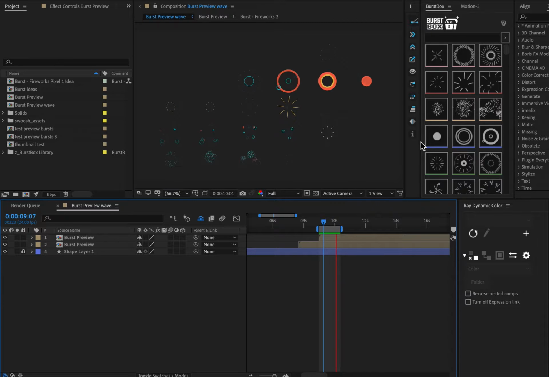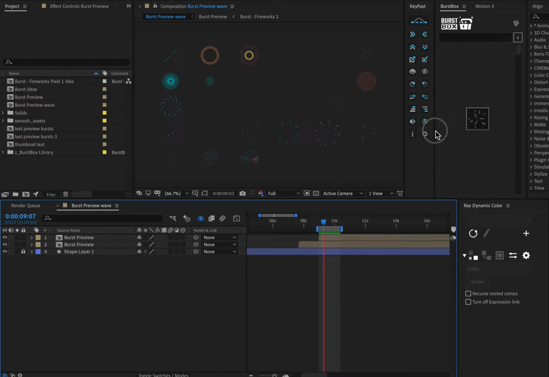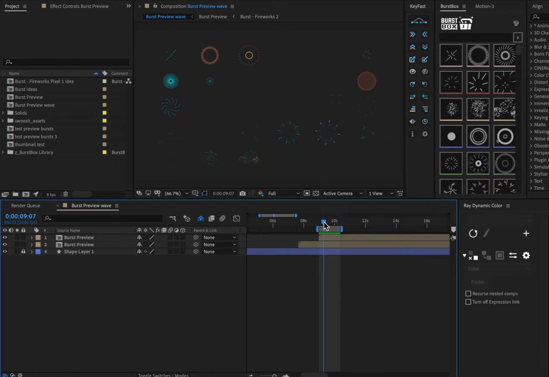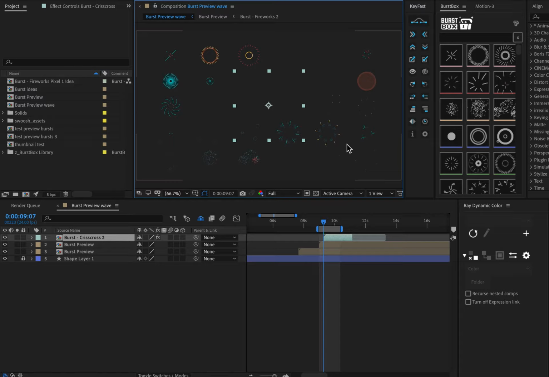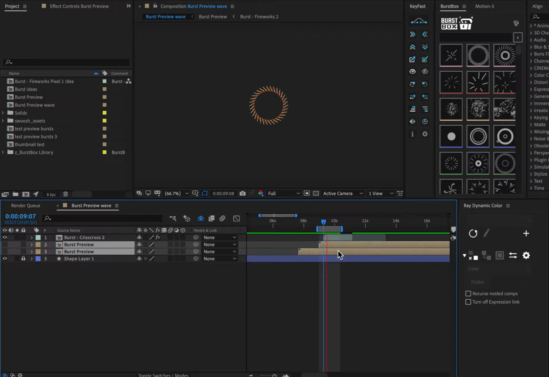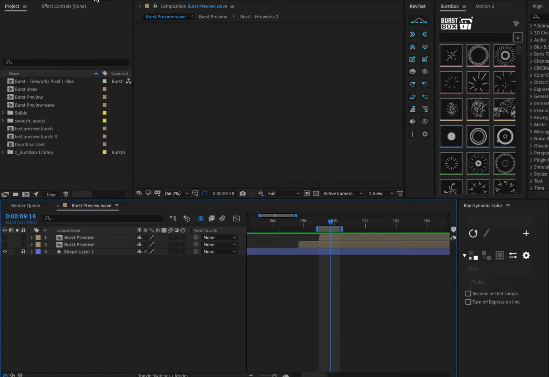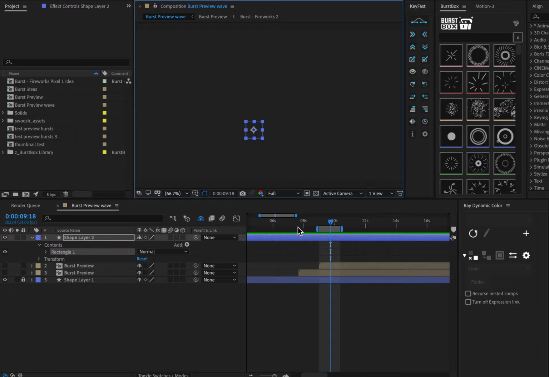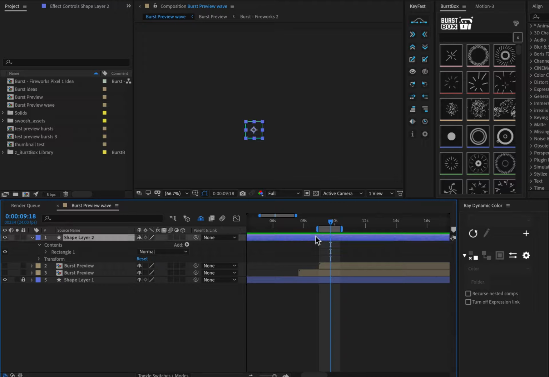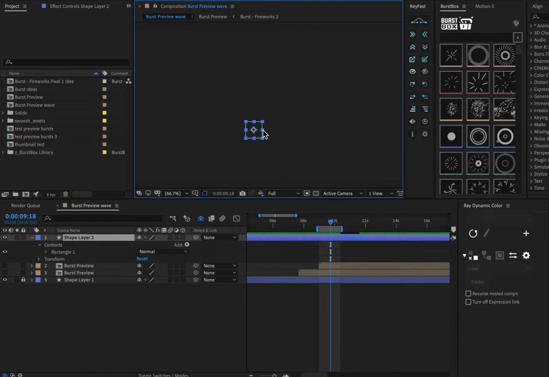In this video, we're going to be going over the advanced features of BurstBox. With BurstBox, you can click to create a burst animation. It will also focus on whatever target layer you selected. So for example, if I have this square and I have it selected, then the burst animation will center around that square.